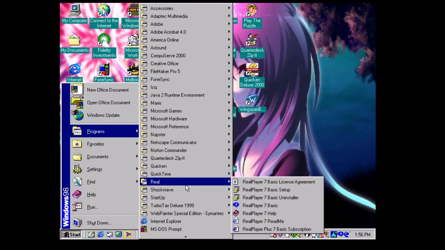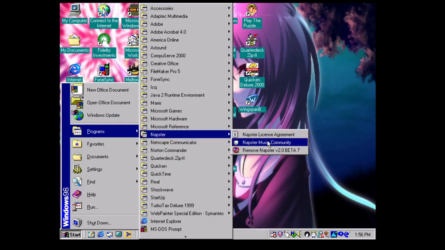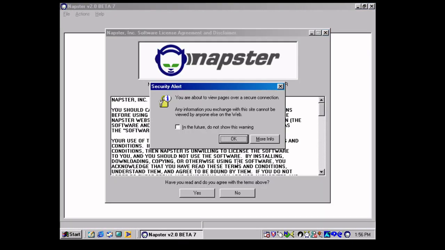Let's see what happens if we maybe try Napster. What do you think? Napster maybe work?